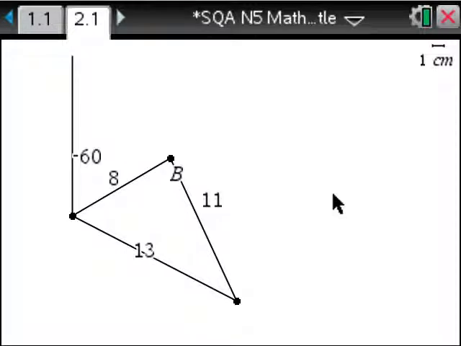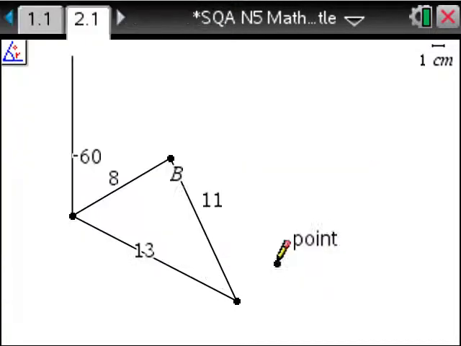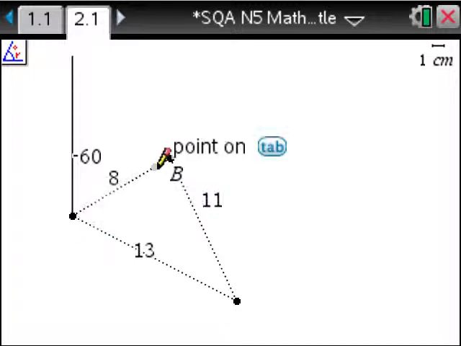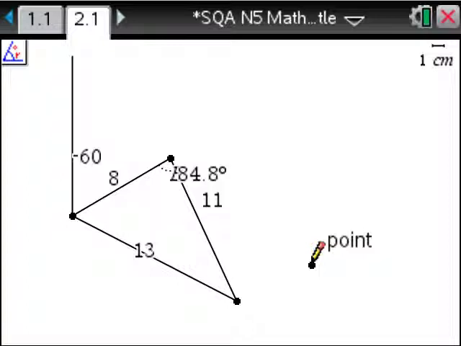Now it's looking for the angle of ABC. So there's A, there's B, and there's C down there. So it's measurement of angle. I'll click A, and then B, and then C. And it looks as though the angle should be 84.8 degrees.